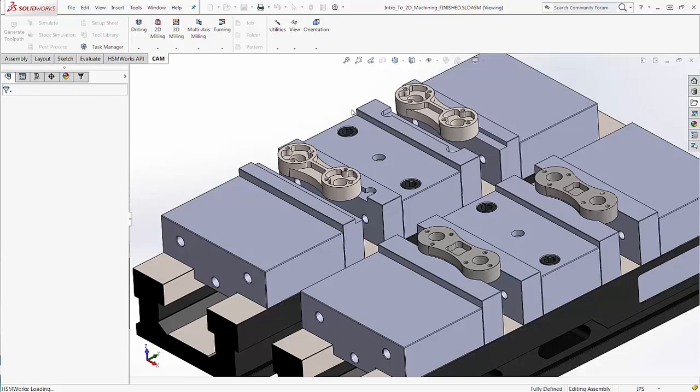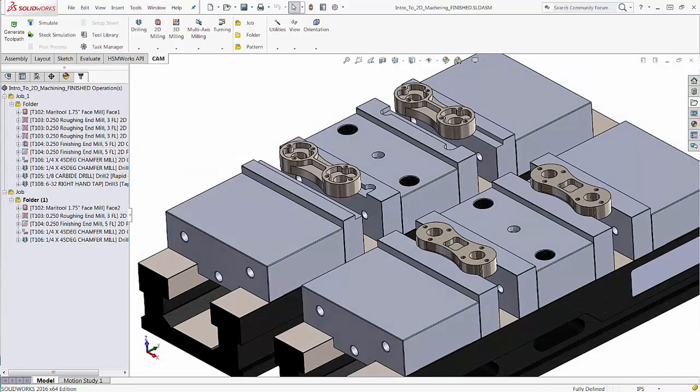After SolidWorks has been reopened, you'll see all the CAM tools have been restored back to the default locations on the Command Manager.